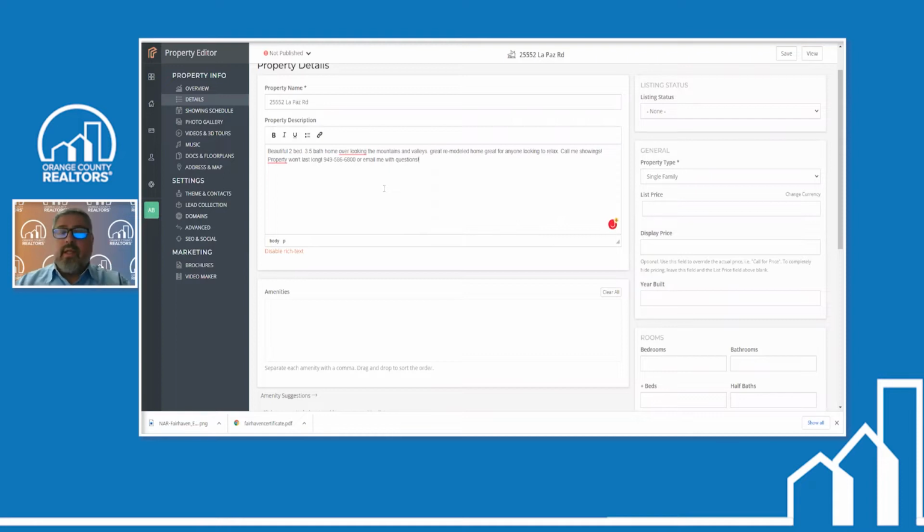Number 2, in the MLS, the property description also has a limited number of characters that you can write about the property. I want to say it's about 1,700 characters. Here on your property website, you are unlimited in what you can write in the property description. You could copy and paste your property description in here and then add more to it if you wish. So you can write as much as you want, okay, for your property.